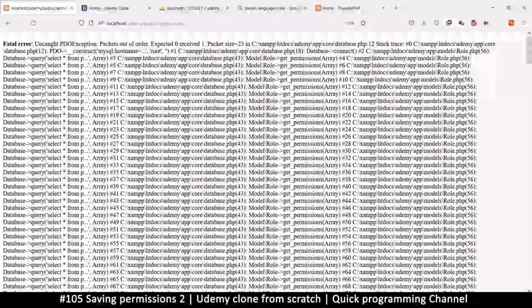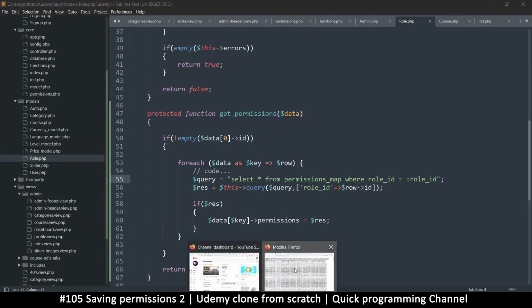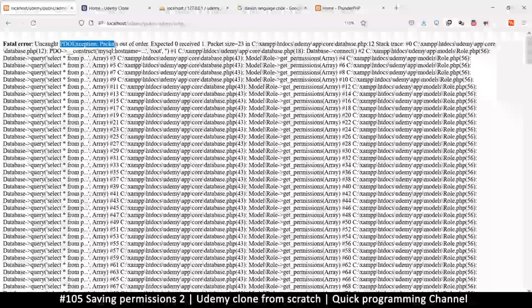Packets out of order. Okay, so what this is doing is it means it's looping back to itself. So there's an infinite loop going on. Whenever you see this PDO exception, packets out of order, it just means there's an infinite loop.